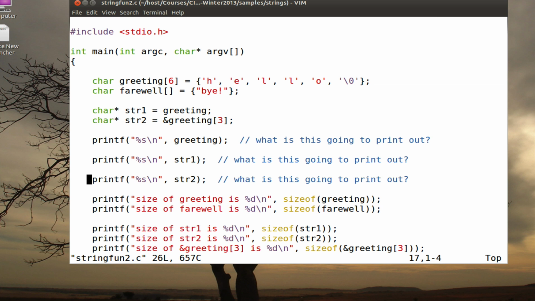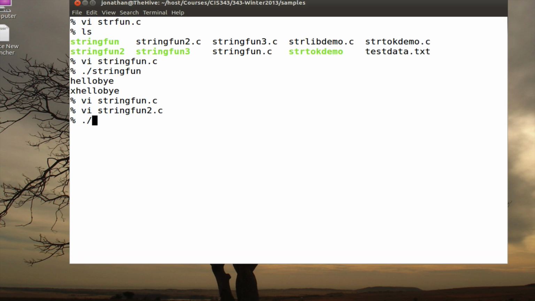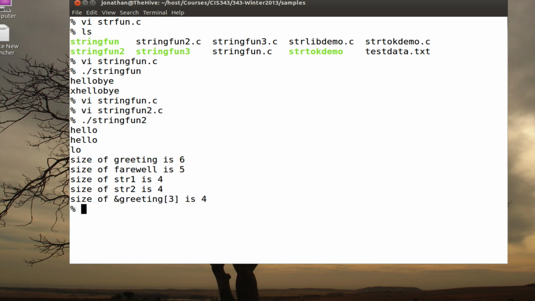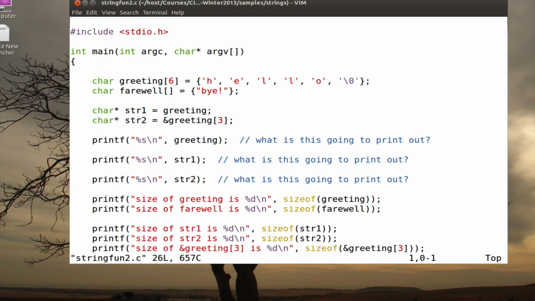So let's go ahead and run this and see if those print statements do exactly what we expect. And sure enough, we've got hello, hello, and lo. So far so good. Let's look at the remaining code in this program.